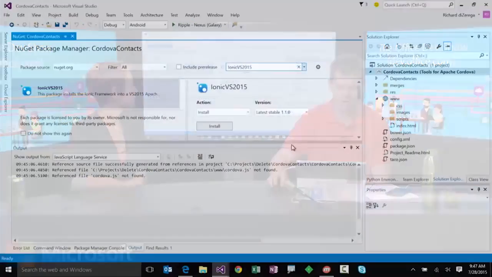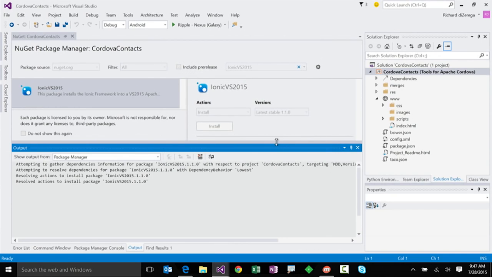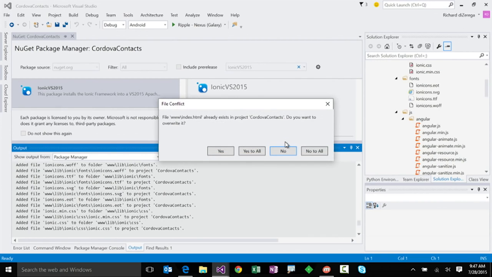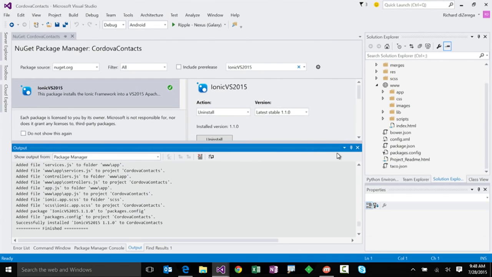So I'm going to go ahead and install this Ionic framework here. I'll say OK. It's going to add a bunch of different script files, mainly script files and a few CSS files, to my project. Like I said, it's also going to bring in all the AngularJS things. It's going to set up a module for me, some controllers, and get everything wired up. So there we go, it's done installing.